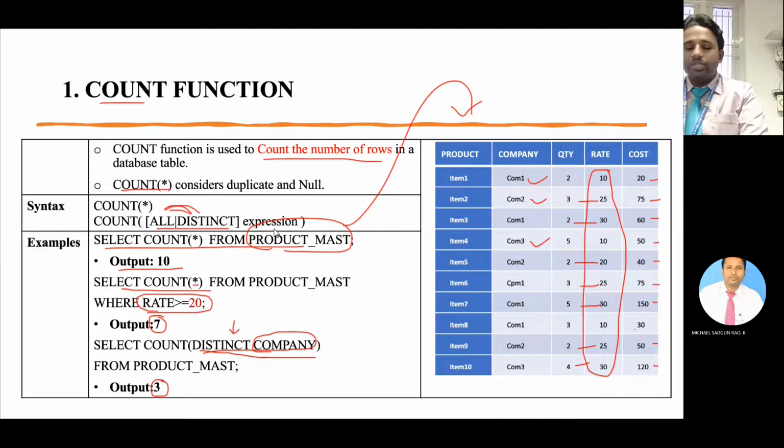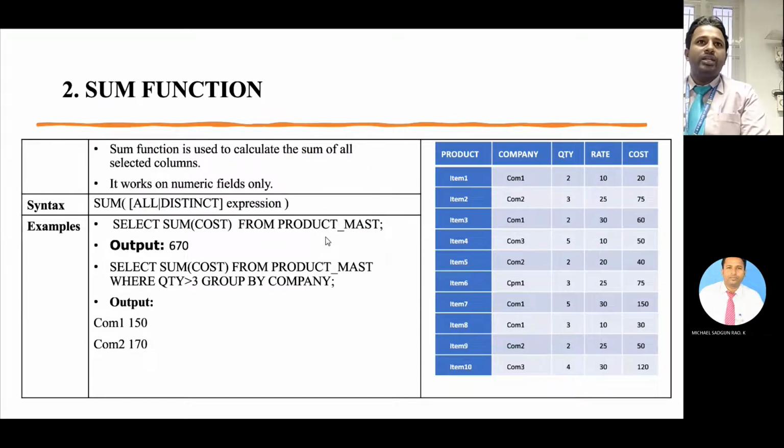We can use the keyword distinct. And the sum function should be used with a column name. So sum of cost, where quantity is... okay, let us look into this example. Sum of cost means the sum of all this. Otherwise, sum of cost from product master where quantity is greater than 3. So whichever rows have quantity greater than 3, only those it will consider.